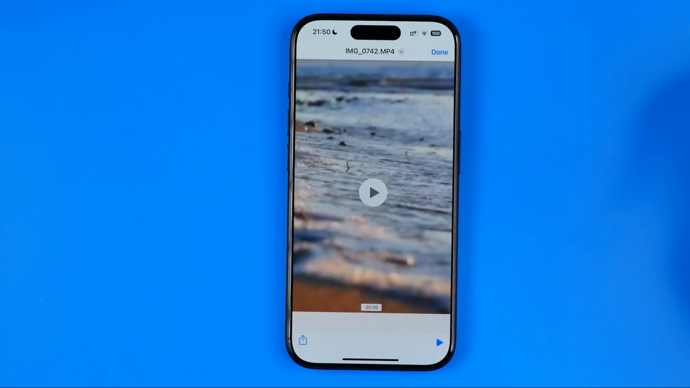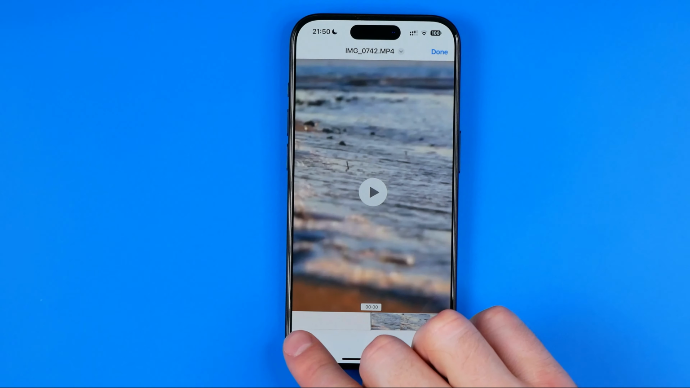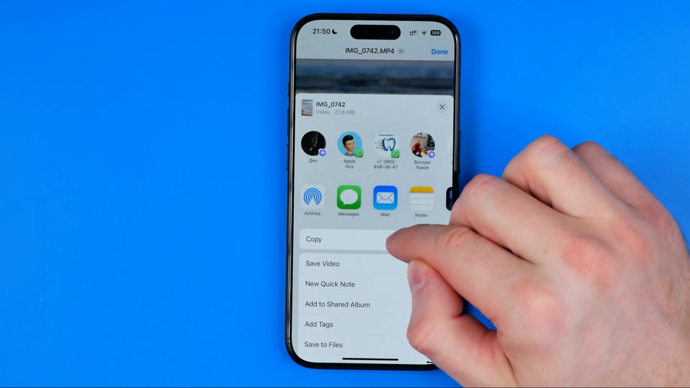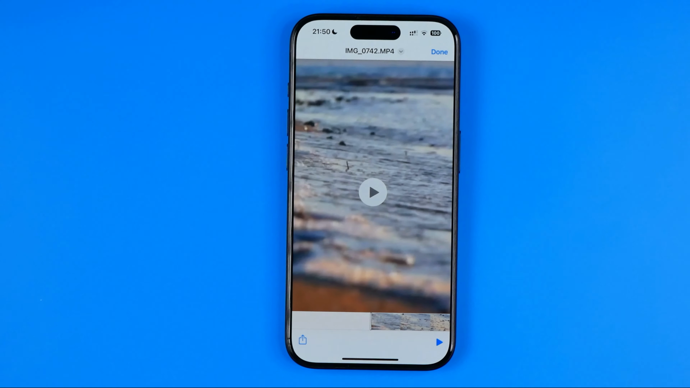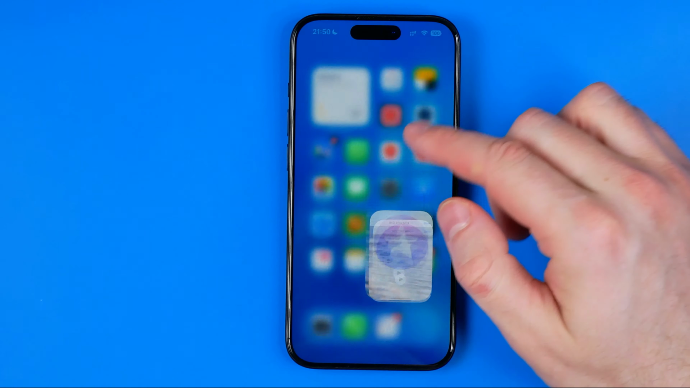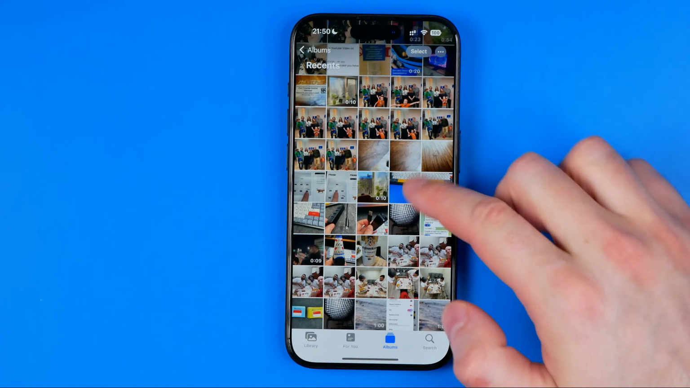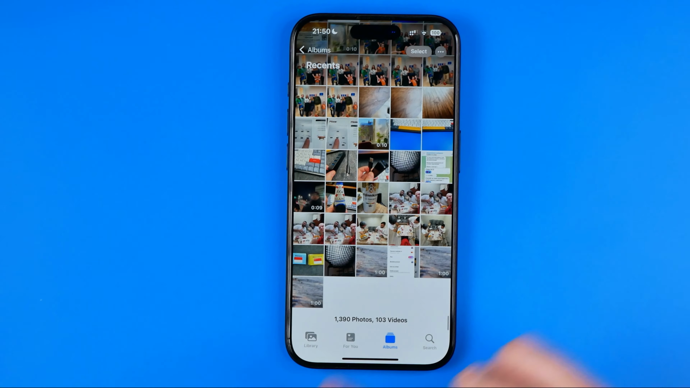If the video was sent to you as a file, first off we need to tap at that file, then tap right here at Share, and then tap at Save Video. That will also save it directly to the camera roll, and that's where you can easily find it.